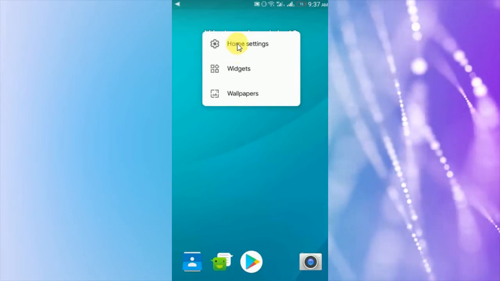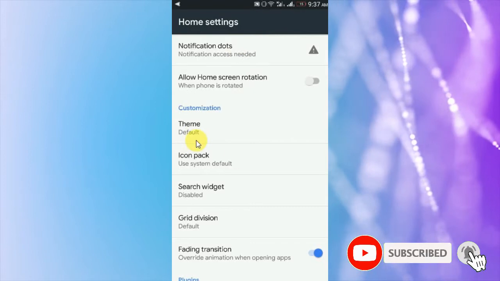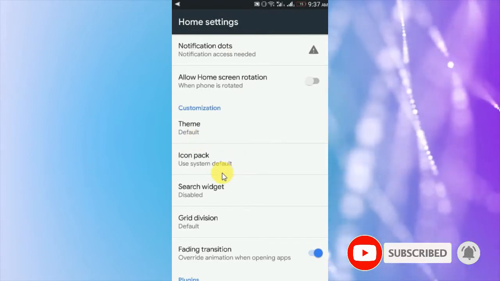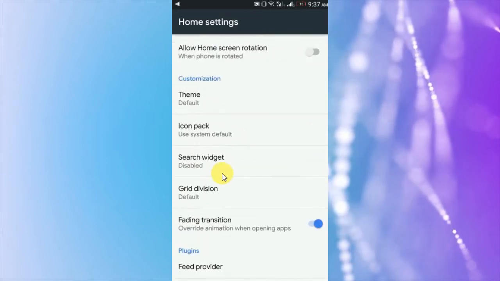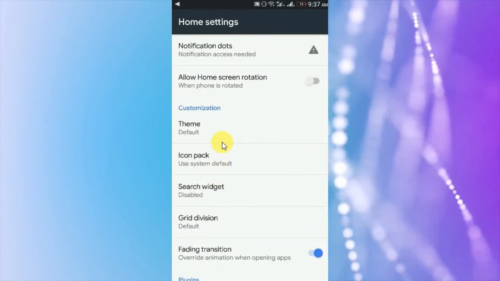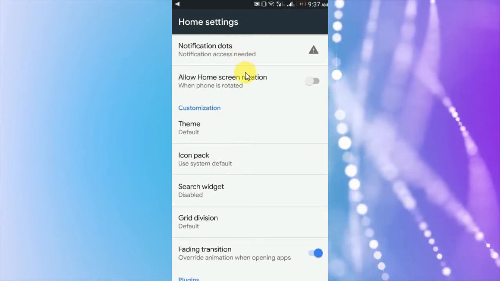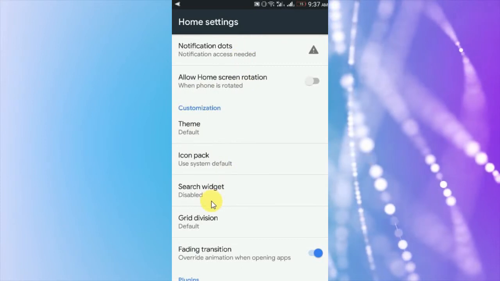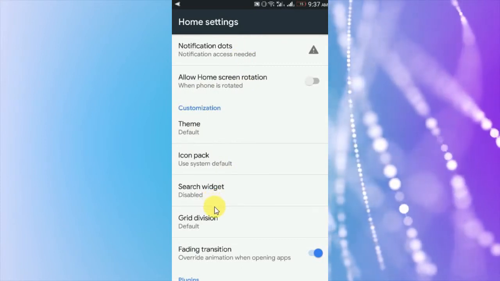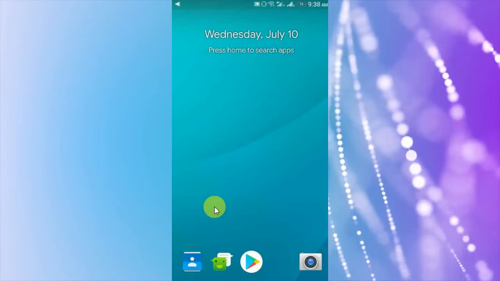Home settings. Notification dots. Home screen rotation. Themes. Icon pack. Search widget. Feed provider. Grid division. You can customize your launcher. So this was all about this launcher.